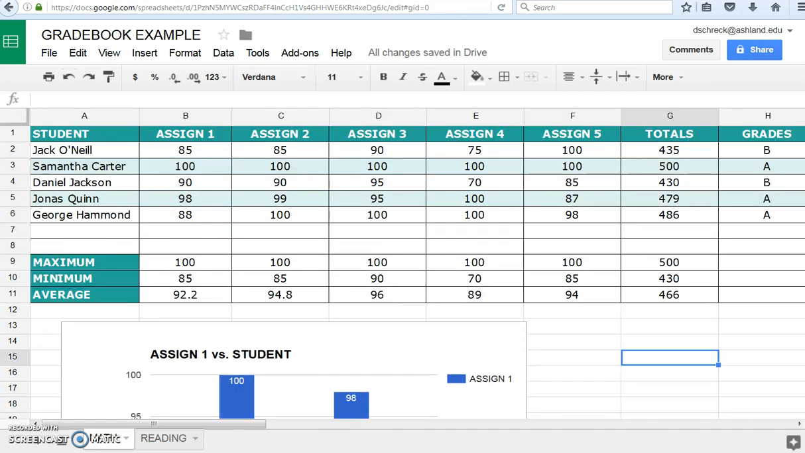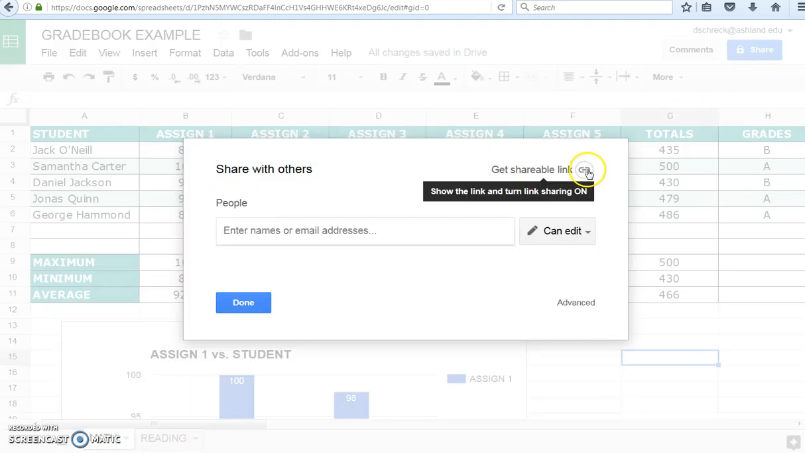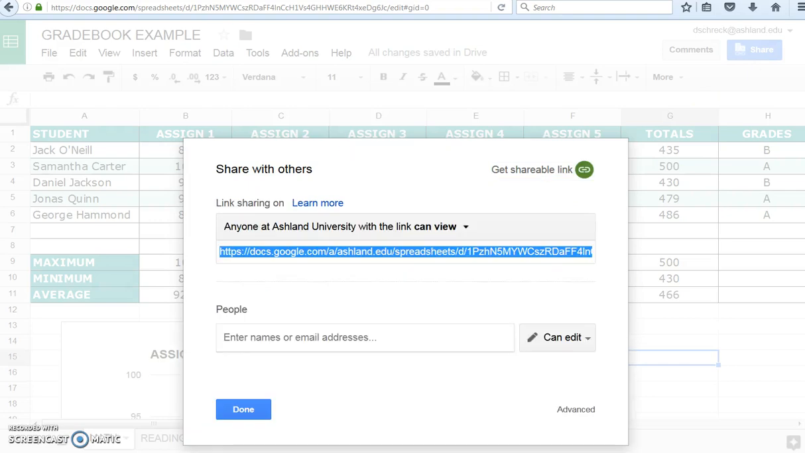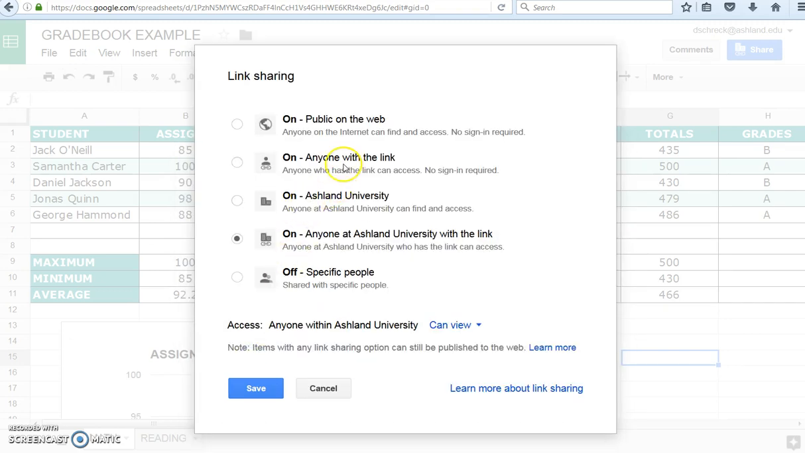When you are satisfied with your project, you will need to create a public shared link. Click on the Share button located in the top right corner of the page. Select Get Shareable Link. You will need to adjust the options. Choose More and On, Anyone with Link.